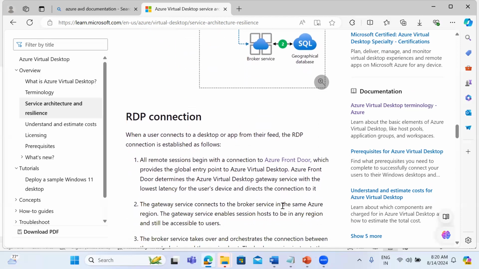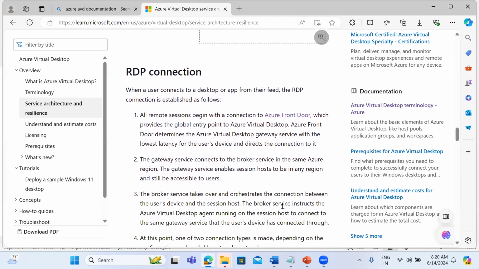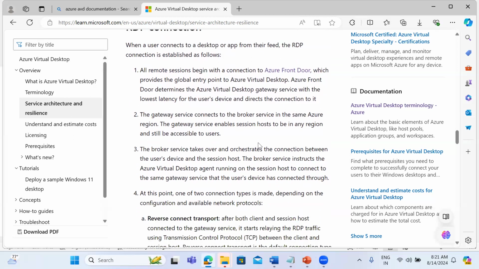Then the RDP connection is going to be established. Previously the user got the RDP details of what to connect to. Now the RDP connection is a launch kind of process, while the previous one was an enumeration kind of process. In the RDP connection, it first goes again to Azure Front Door, which provides the global entry point. Then it connects to whichever gateway service has low latency at that moment. Then the broker service enables a session host in that region and orchestrates the connection between the user device and the session host.